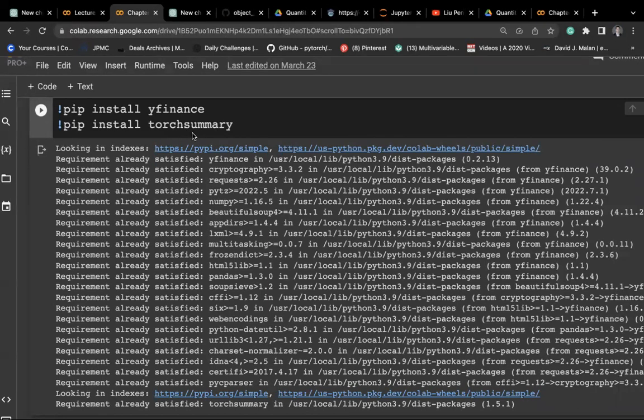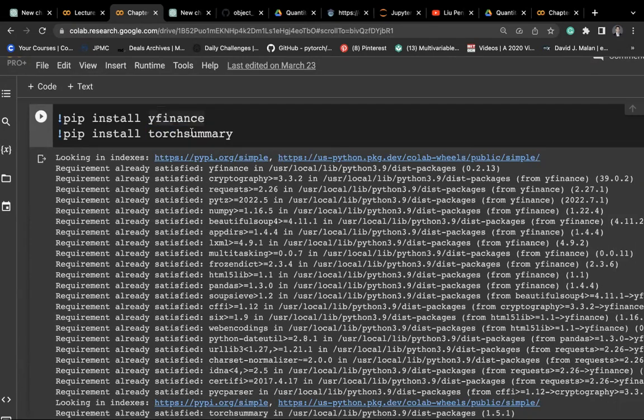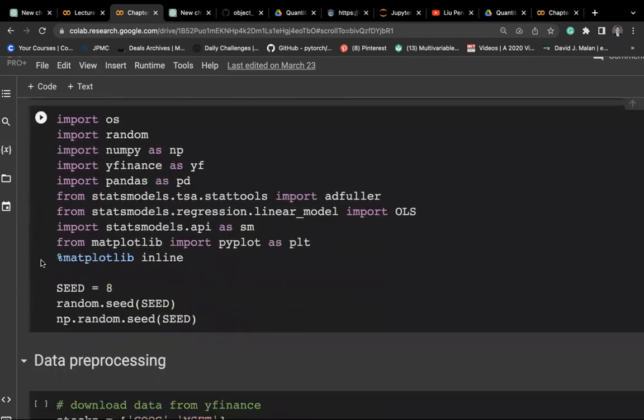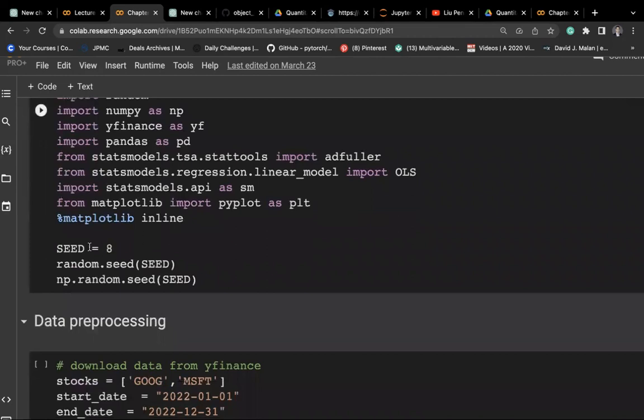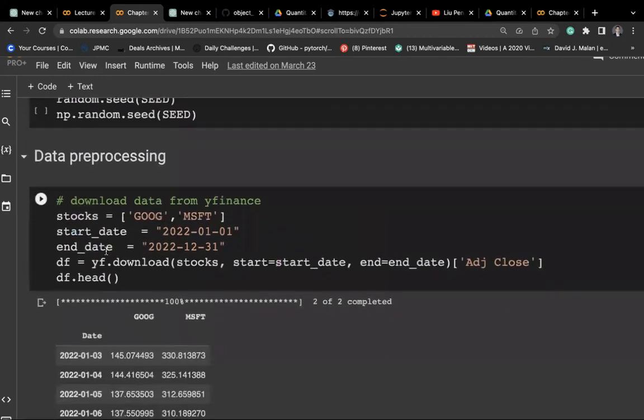Let's get started. In addition to yfinance, I'm also downloading the torchsummary package because it will be useful to help me summarize the model architecture of the neural network later on. Right, so let's get started. As usual, we have the packages to import and then the reproducibility seeds to set.